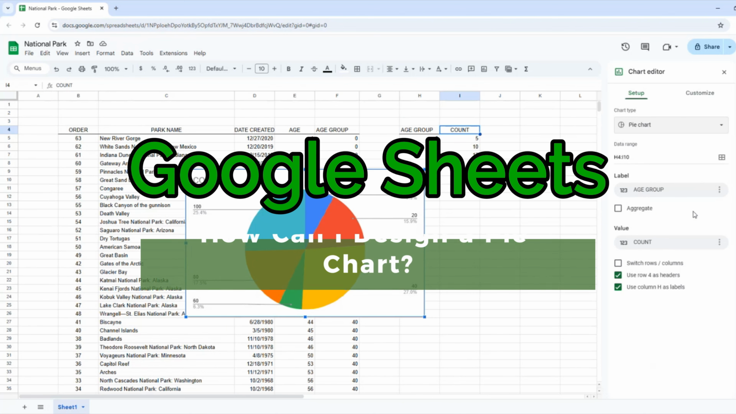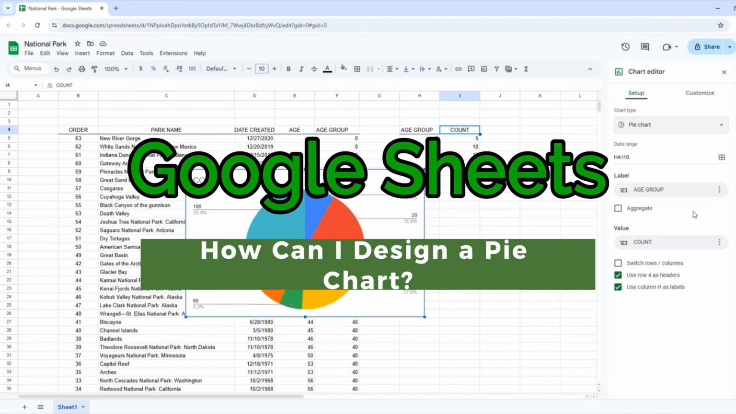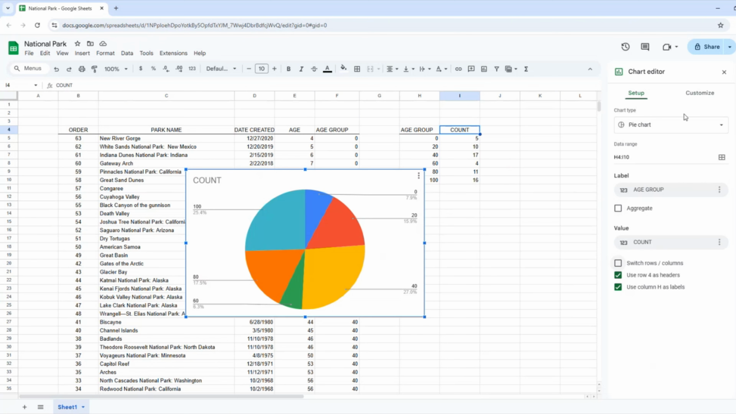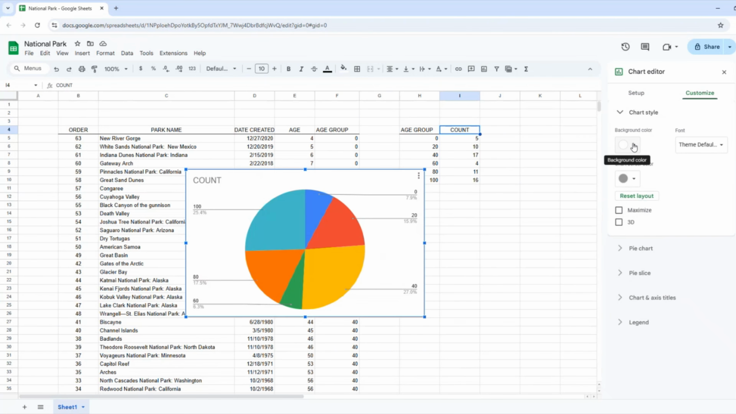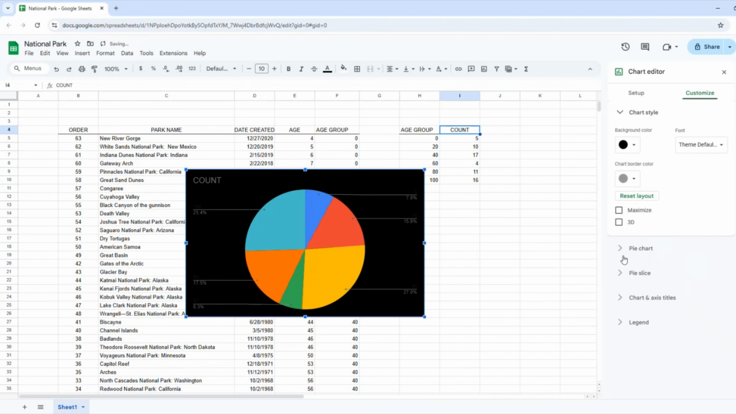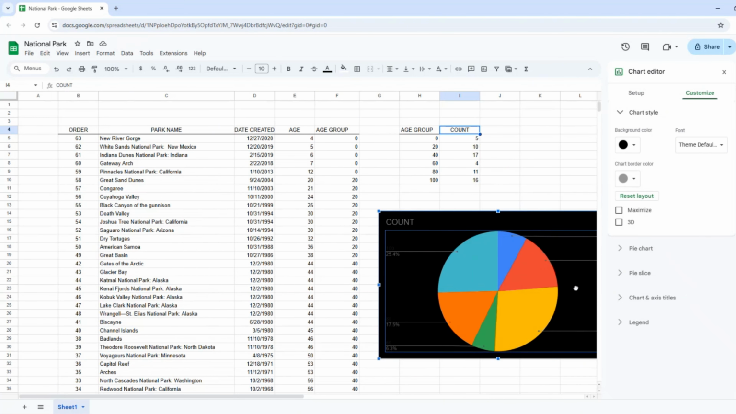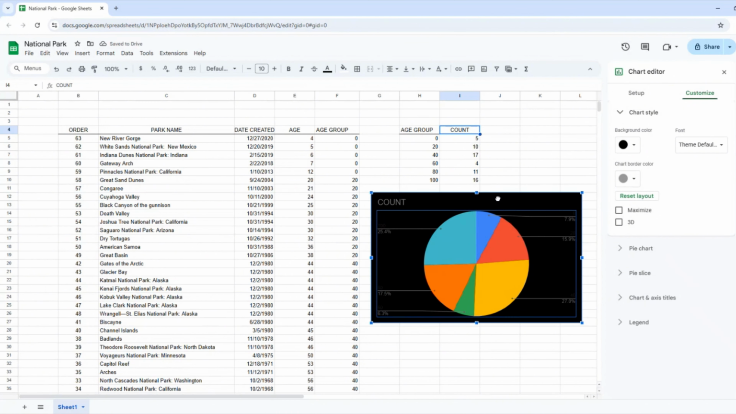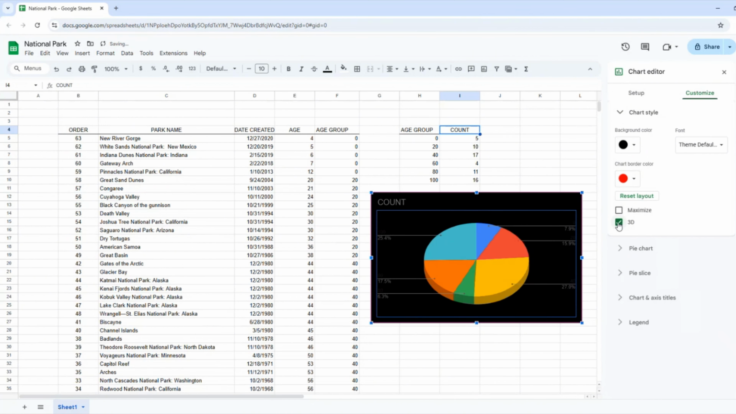So, how can I design a pie chart in Google Sheets? Now that we have the pie chart, click on Customize. Here you will notice you can select the background color. Let's select black. But you can also move the chart and resize it. You can also select a border color. I'll choose red. I can also make the pie 3D, which I think looks better.